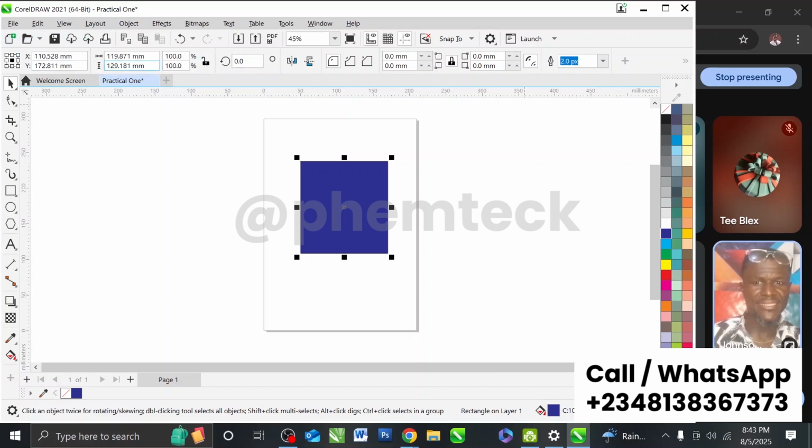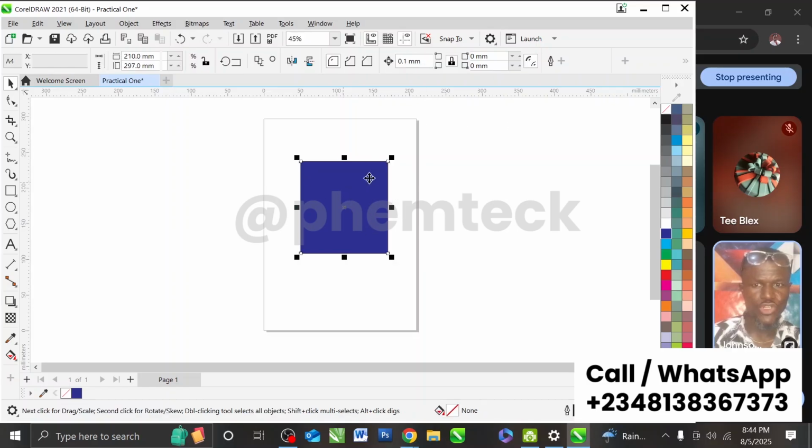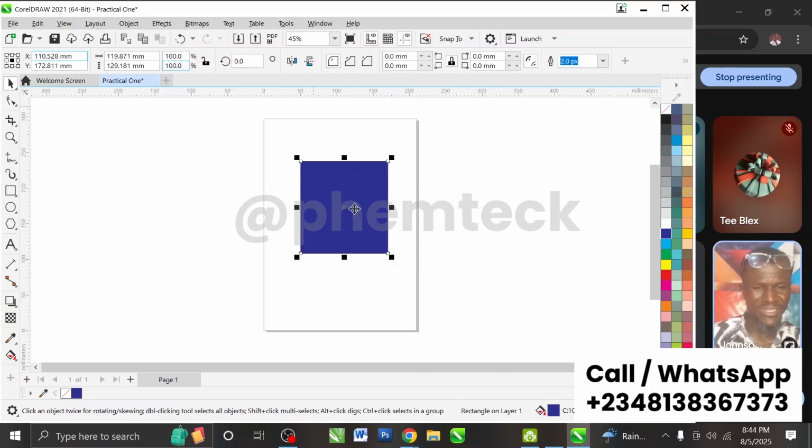Then followed by this place that is called the property bar. The function of the property bar is that for any shape you create, it shows you the properties of that particular shape, or anything that you have on the page, and what you can do with it. This is the property bar.